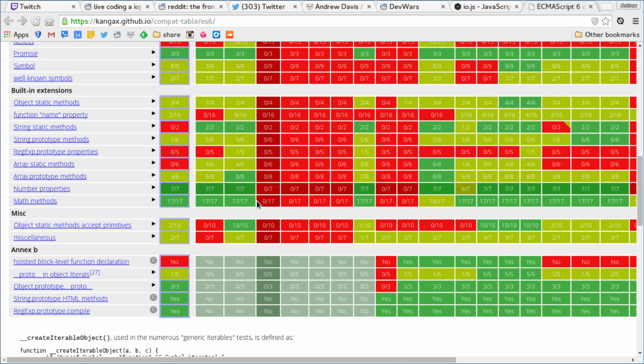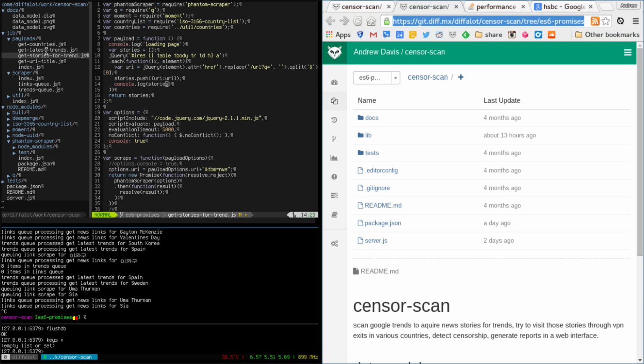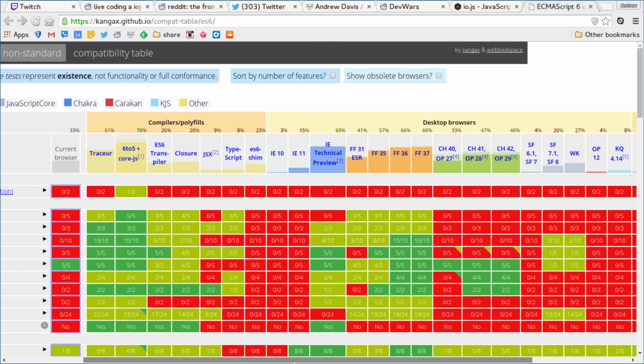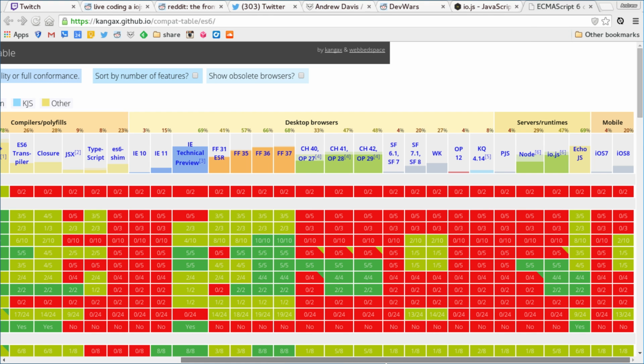But if you look over here at the payload that I'm sending to the phantomjs page, it doesn't really run any ES6 stuff. And that might be the problem here. I'm not sure if phantomjs can handle promises.